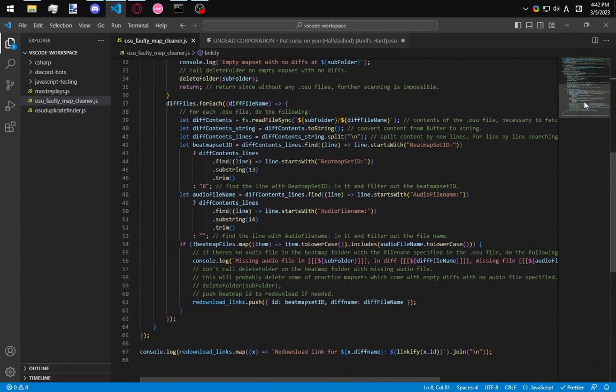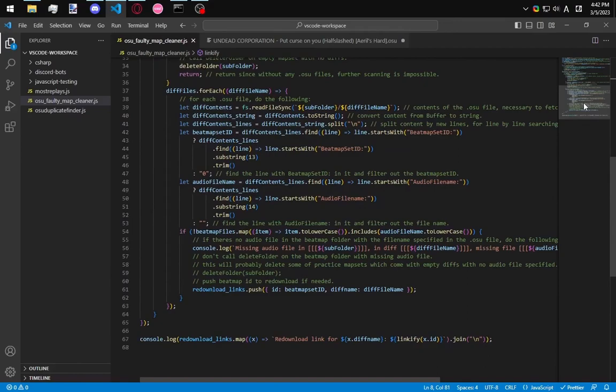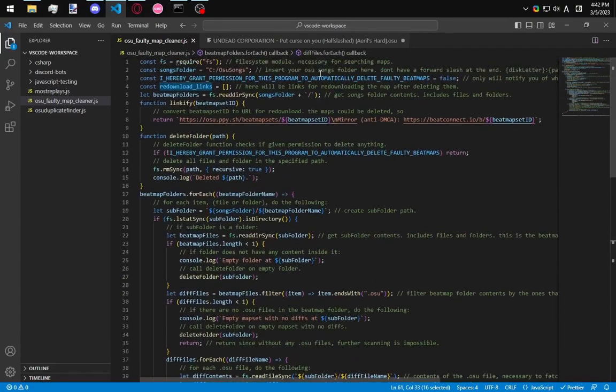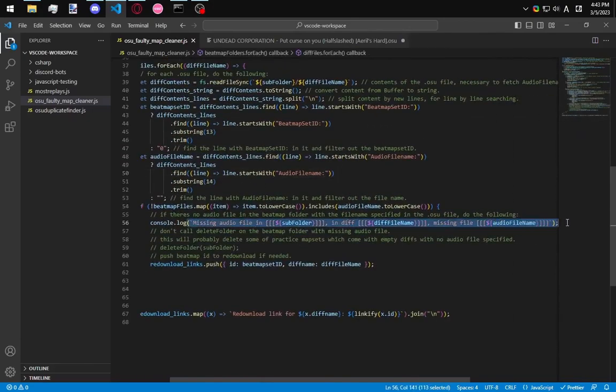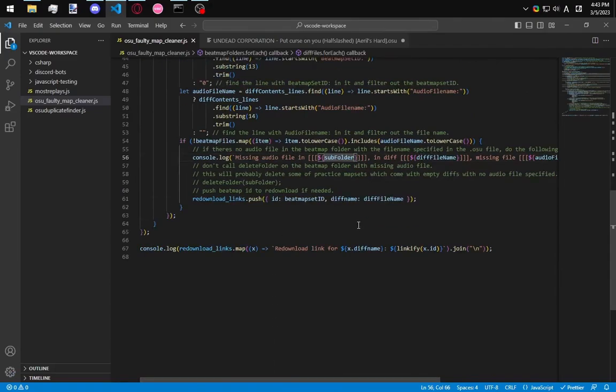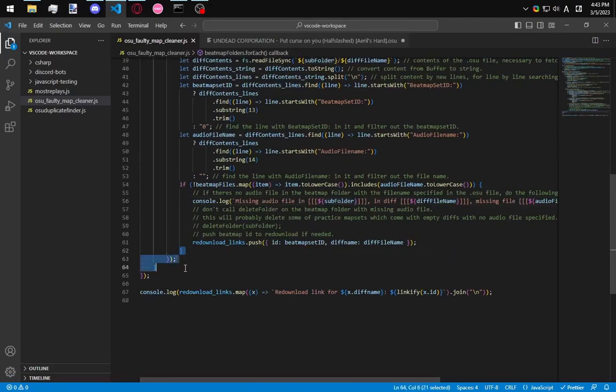Where were we left again? Oh yeah, we were here. Redownload links. It pushes the redownload link, like beatmap set ID and the diff name, the file name, to this list, which I talked about in the 4th line. And it lets you know if there is a missing audio file with diff. And at the end of the very script, there's nothing else, just close brackets.